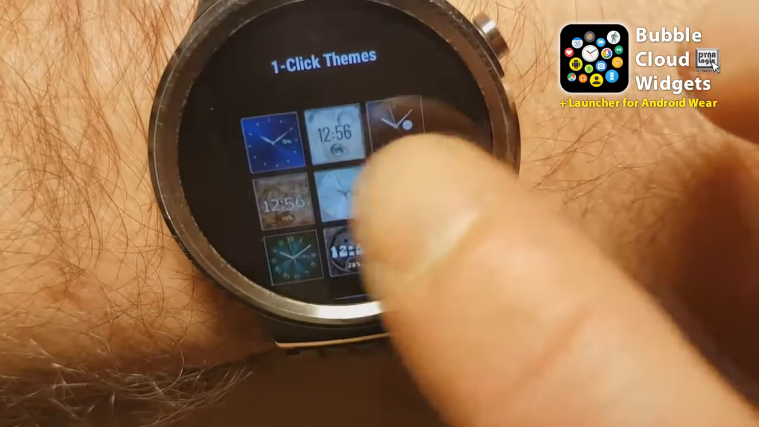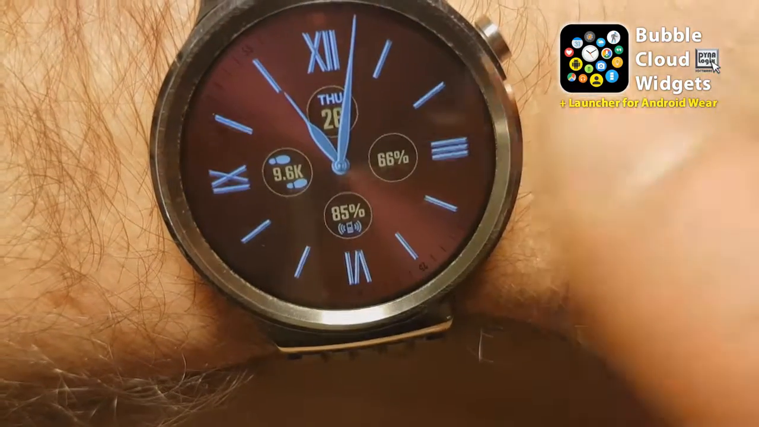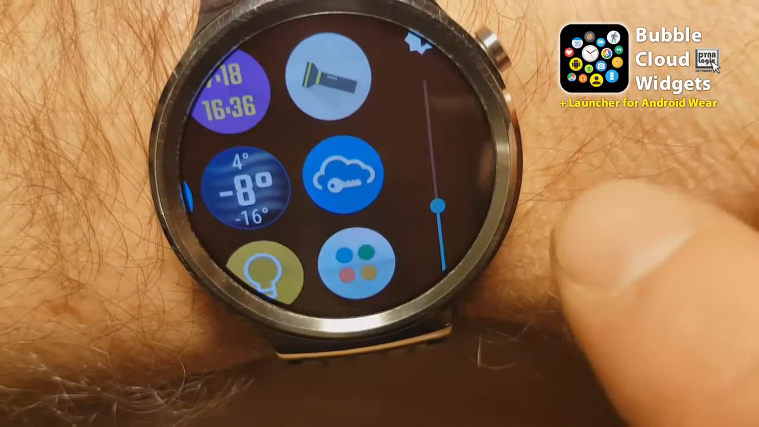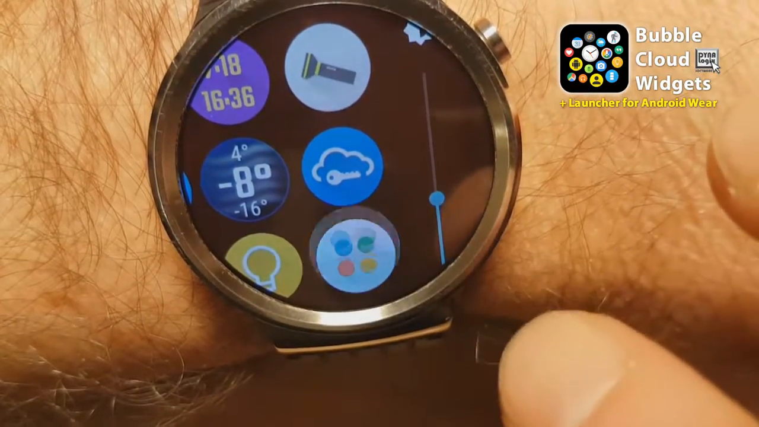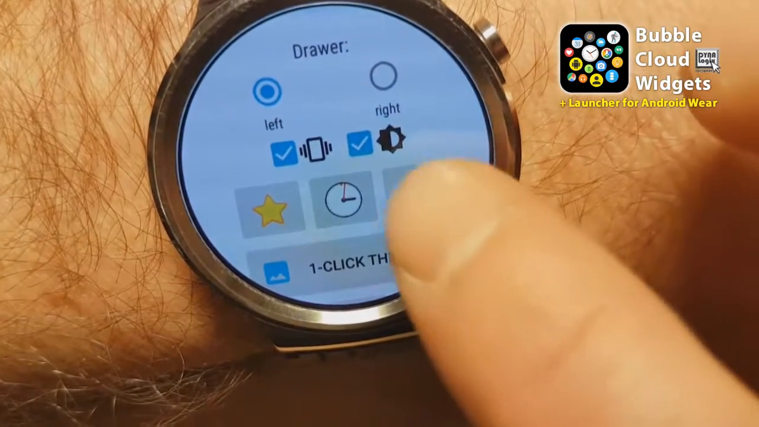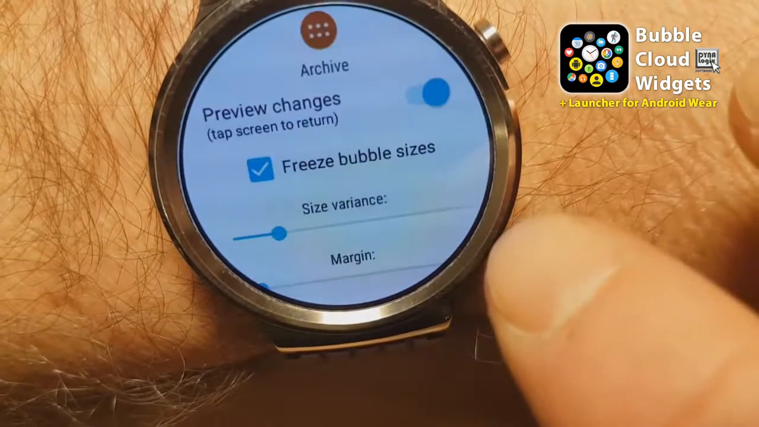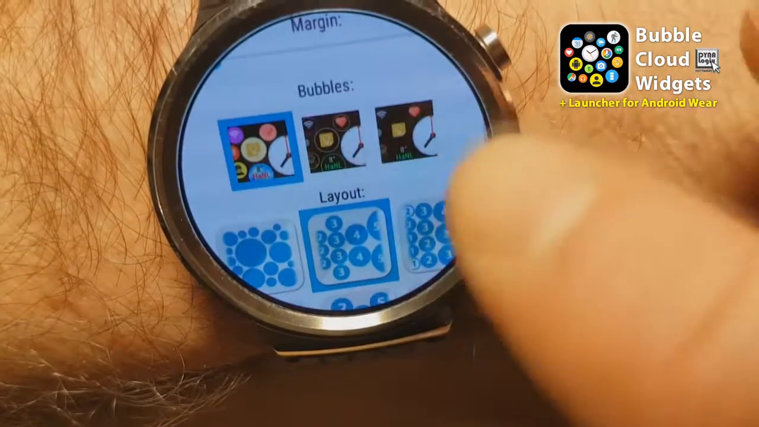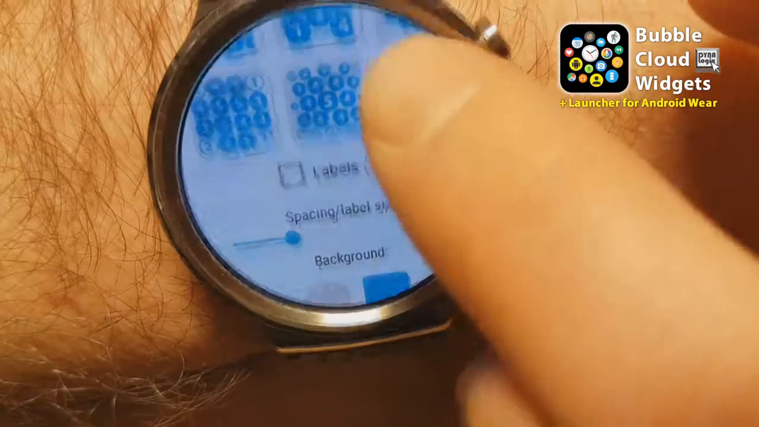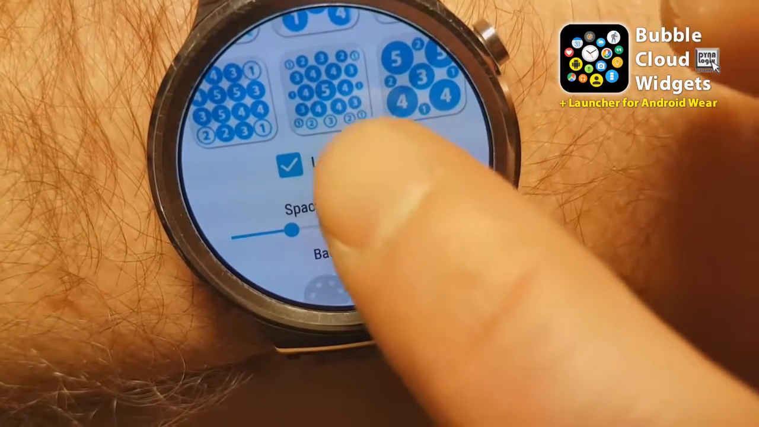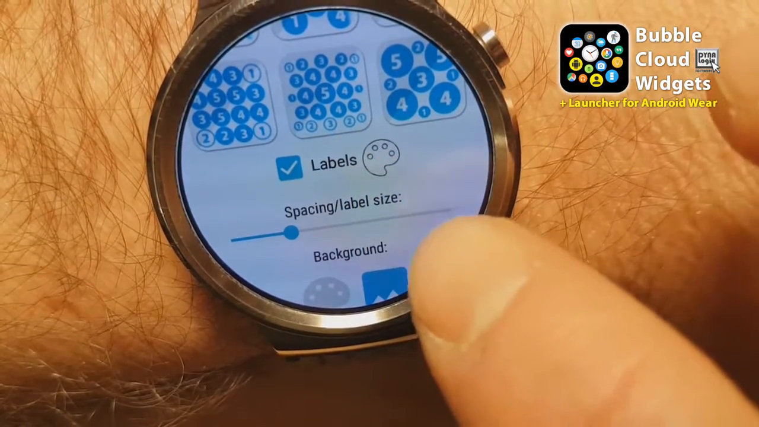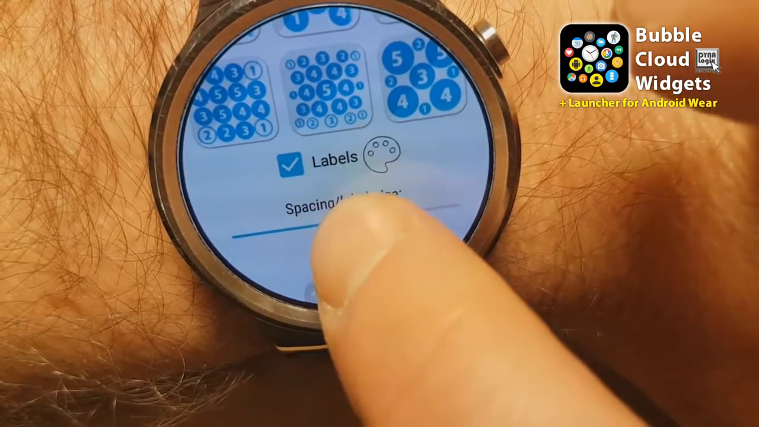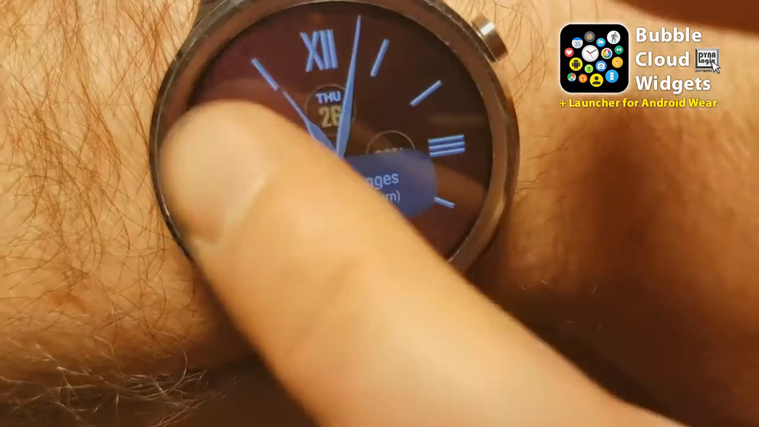Okay, so that's just it. It's this simple. This is theme control right on the watch. Let me go back again to show you the archive cloud. The archive cloud settings are similarly here. Let me go down here and enable the labels. Label color is set to white, and I'm going to increase the label size.